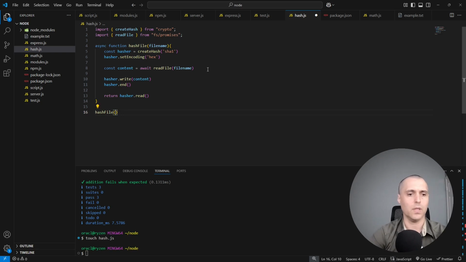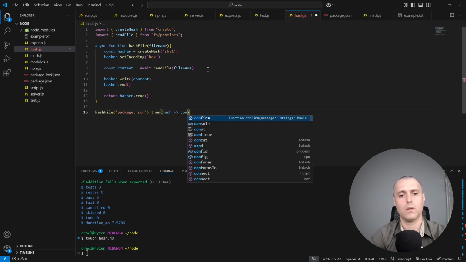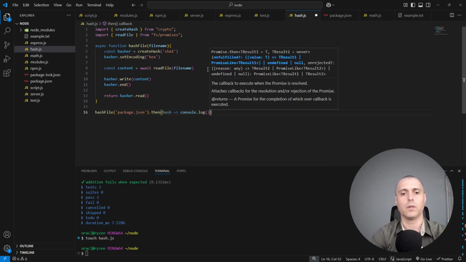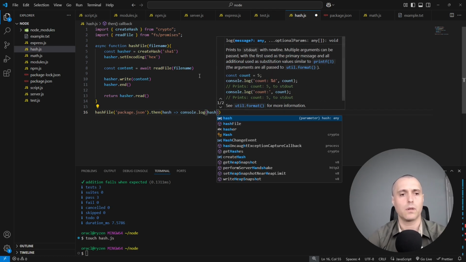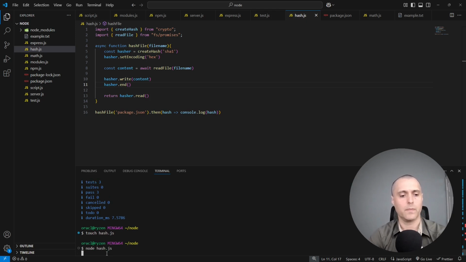And then we can invoke hashFile, and let's just give it the package.json, set up a promise, and then we'll say hash, console.log(hash). Okay, so let's run this, and then that gives us that hash.